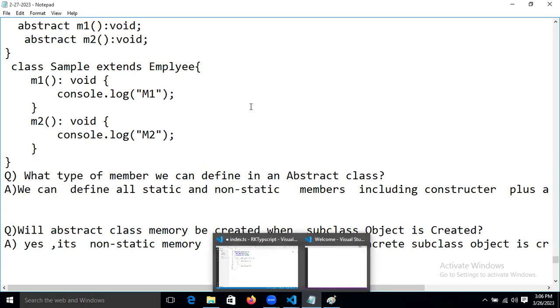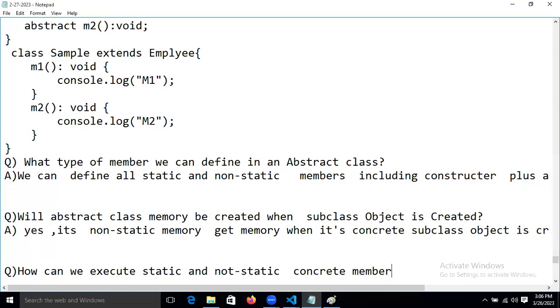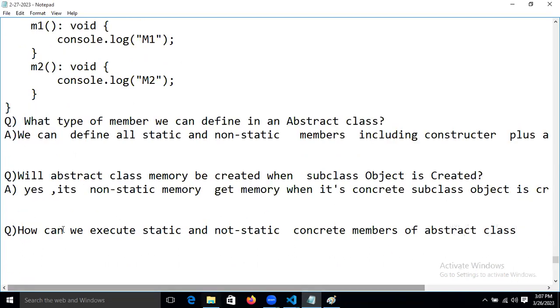Now another question. My question is, how can we execute static and non-static concrete members of an abstract class? This is the question now, guys.